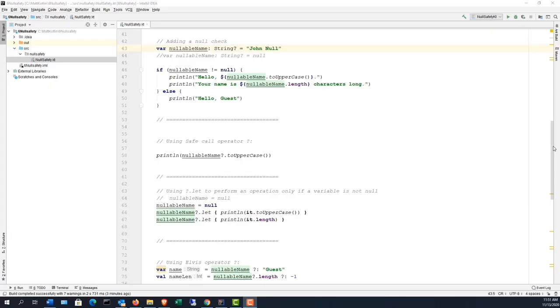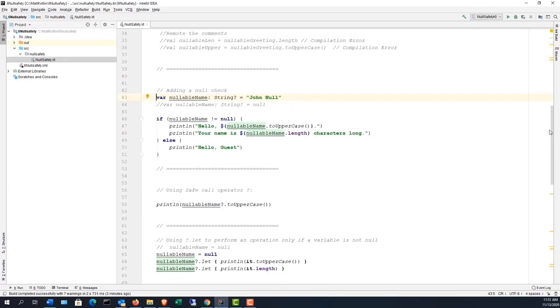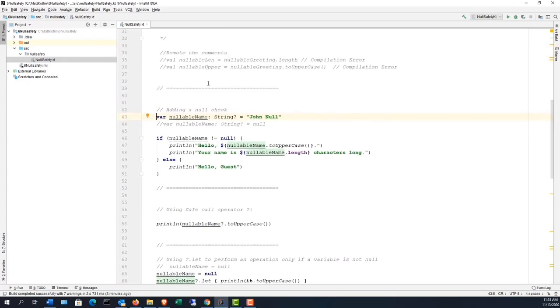Welcome to this video where we are going to discuss Kotlin safety with respect to null values. One thing before we get started, please look in your learning materials in the Kotlin class files for exercises that are commented out. Follow the instructions, remove the comments, and try out the lines and look at the results.